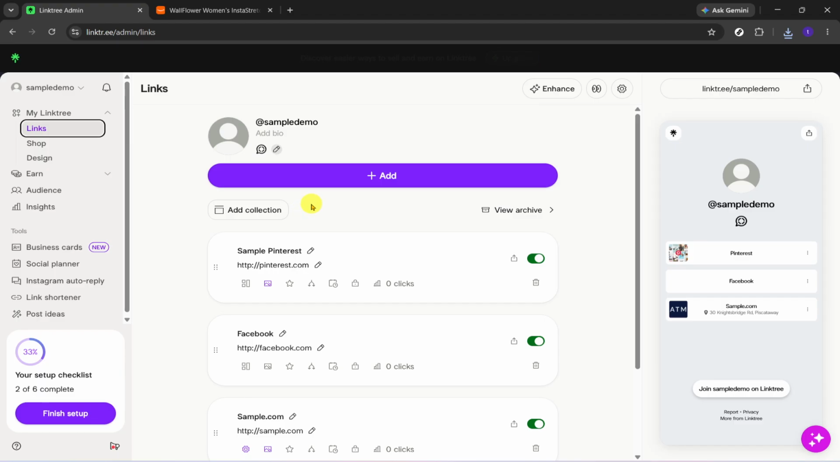Once you're signed in and viewing your links dashboard, take a moment to locate the link post where you want to add an image. This is helpful if you have several links already set up, since you'll want to make sure you're editing the correct one.